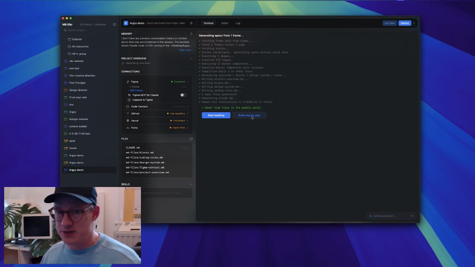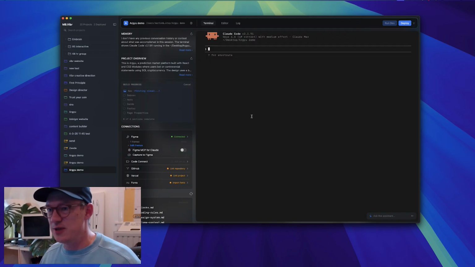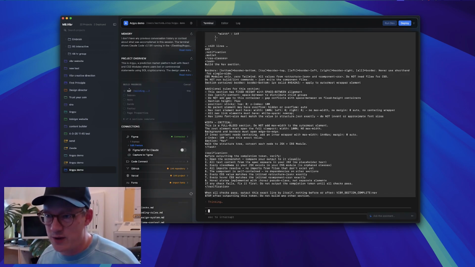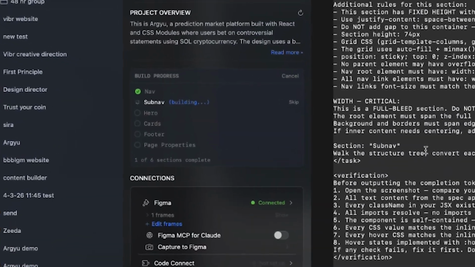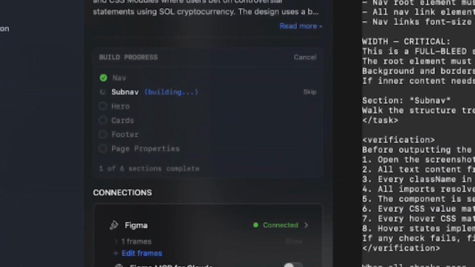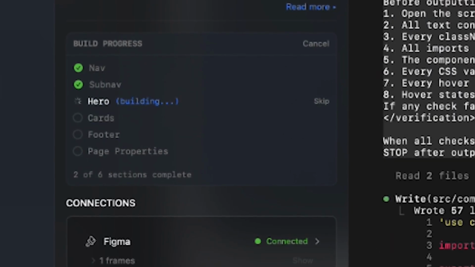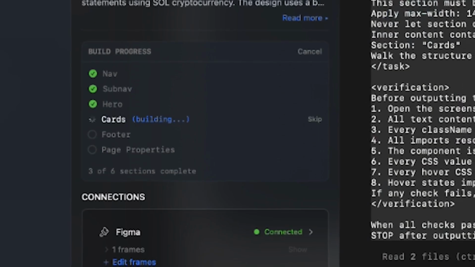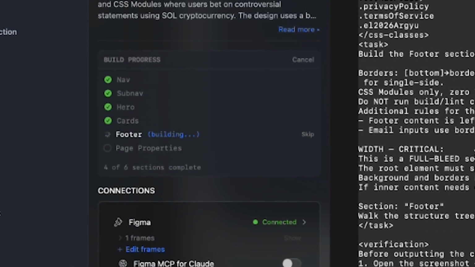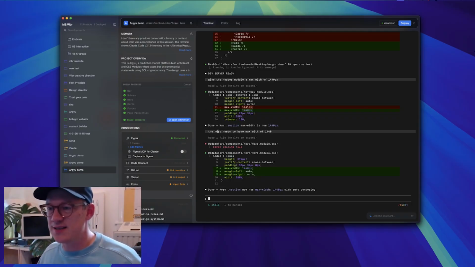And we're going to do build step by step, because what it's going to do, it's going to build separate components and inject them into the page. Now you see here that we have the build progress, and it's building the navigation. Great. Now the build is complete.